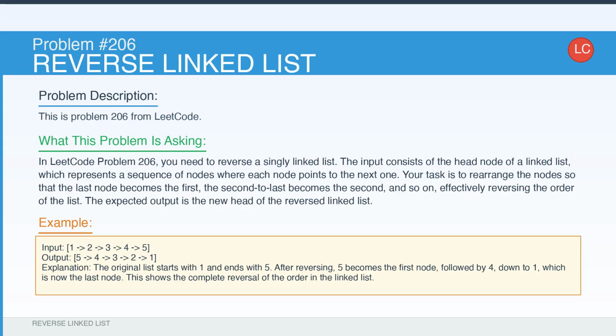Greetings, students. Today we delve into a fascinating challenge presented by LeetCode, specifically Problem 206, Reverse Linked List. This problem invites us to explore the elegant structure of singly linked lists, a fundamental concept in computer science. At its core, we are tasked with reversing a linked list, a sequence of nodes where each node seamlessly connects to the next. Imagine a list that begins with the node containing the value 1 and concludes with 5, represented as 1, 2, 3, 4, 5.